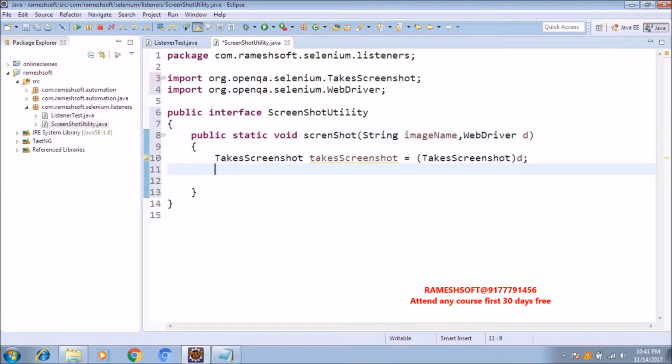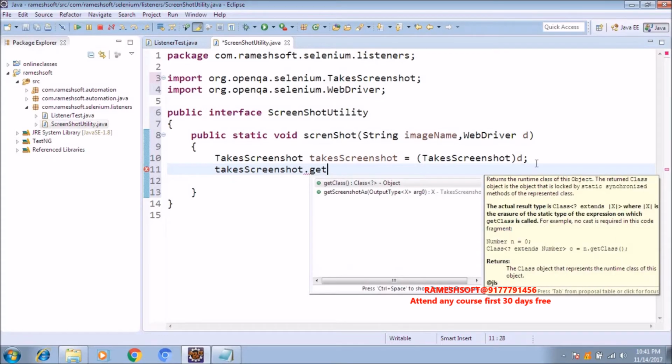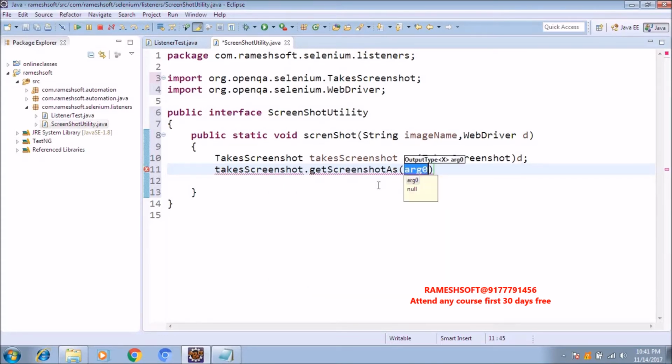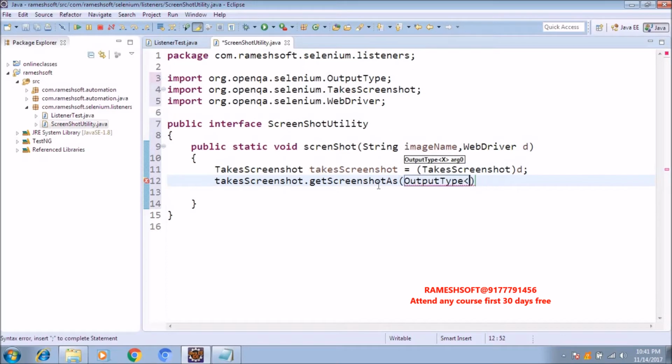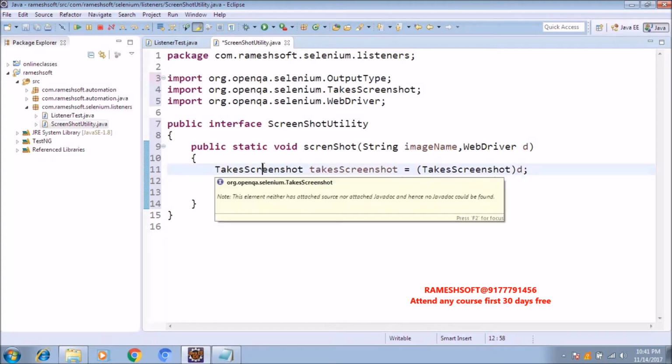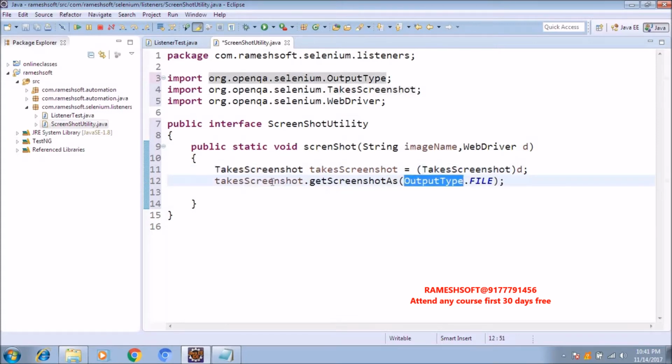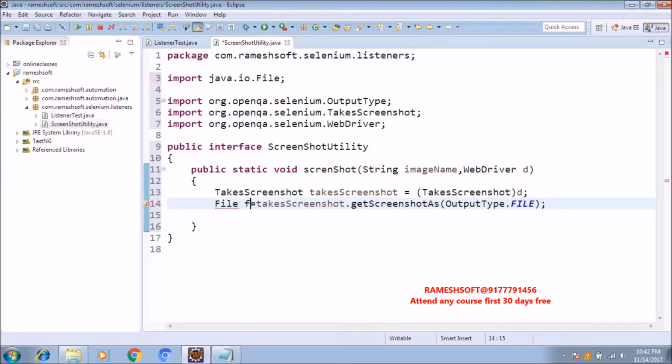Now we have one method called takeScreenshot. In this TakesScreenshot we have a method called getScreenshotAs. It's asking for the output type. I want the type in the form of file. Just watch my previous video on how to take a screenshot. There I explained very clearly about the TakesScreenshot interface as well as the OutputType interface. Now I'm going to get it in the form of a file, which is from the java.io package.